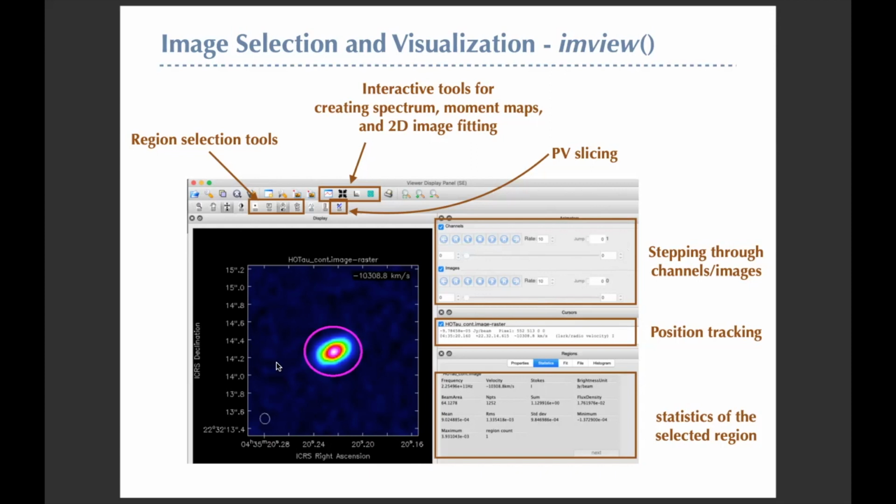We move your cursor around the image. The middle panel, the cursor panel, will keep track of the information in the pixel where your cursor is located.